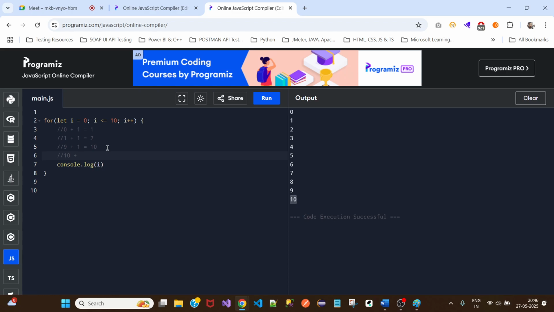It will add 1 first. So now it is 11. Is 11 less than or equal to 10? No. So it stopped. The loop stopped.